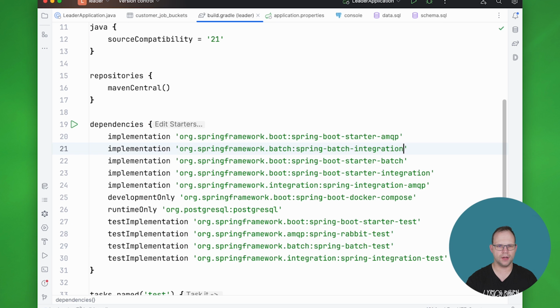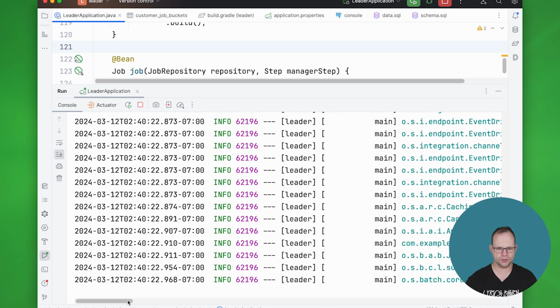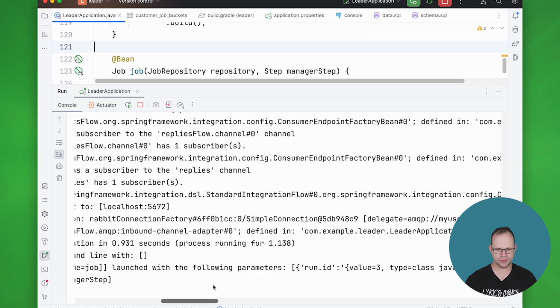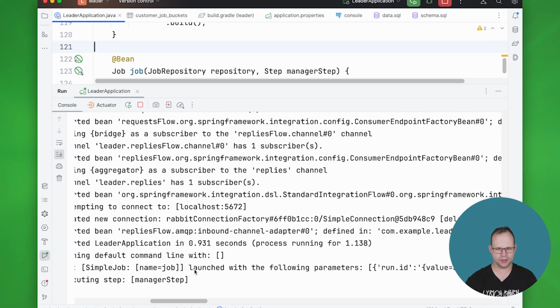I think we're almost ready to run. Let's just make sure that we don't have Docker Compose here anymore. Don't need that. And here we go. All right, looks like it's up and running. It seems to have done something. Yeah, launched the job with the following parameters, but obviously no response because we don't have any worker nodes, right? So let's take care of that now.